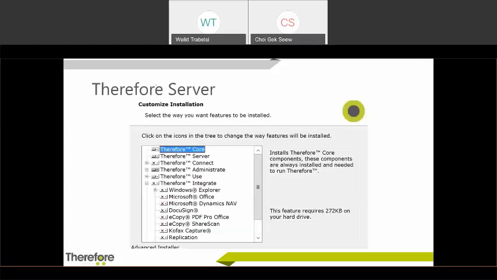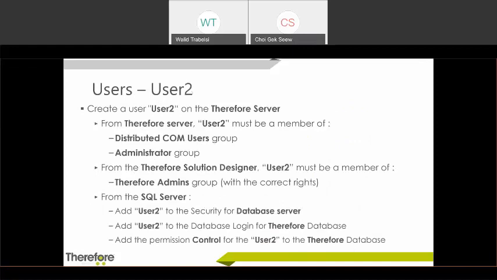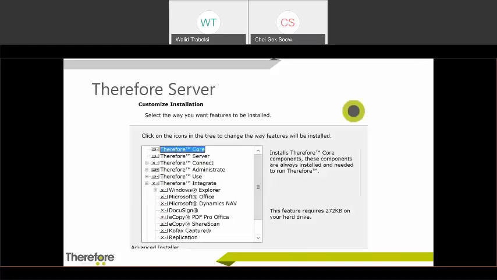Now we have created user 1 and user 2. We have to set the installation of Therefore on the Therefore server and Therefore DMZ. When you install the setup of Therefore on the Therefore server, you have to install Therefore Core, Therefore Server, Therefore Administrator, and Therefore Use. Therefore Use is Therefore Navigator, etc. You don't need to install Therefore Connect and Therefore Integrate because you are on the server.